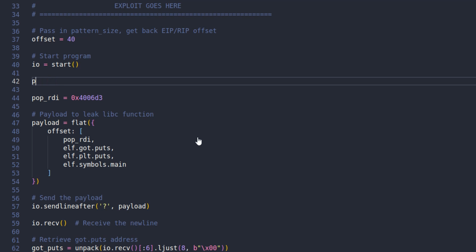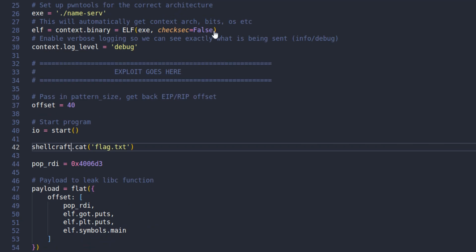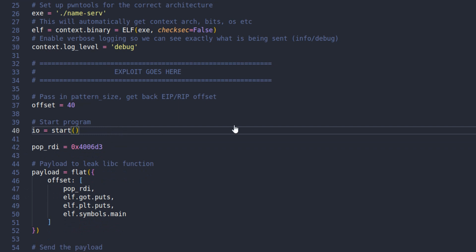Similarly, if we're doing some shellcode, if we're doing shellcraft, instead of saying shellcraft.linux.x64.cat flag.txt, we can just say shellcraft.cat, and it'll know that we're dealing with Linux, it knows that we're dealing with 64-bit, so it'll do all the rest for us.